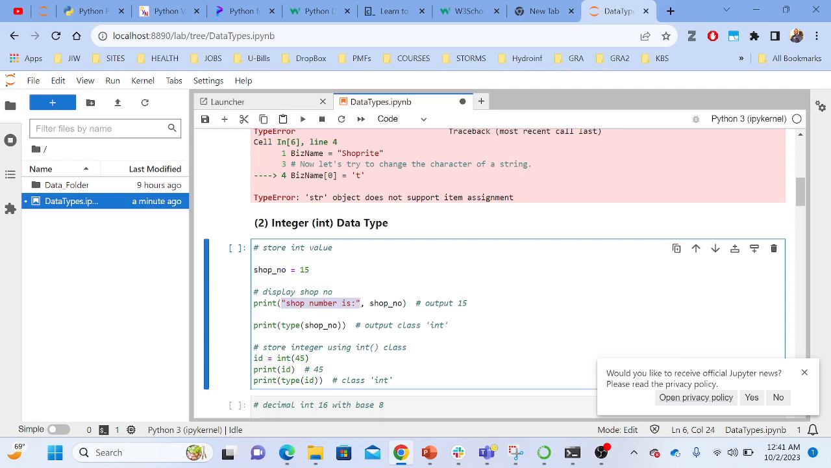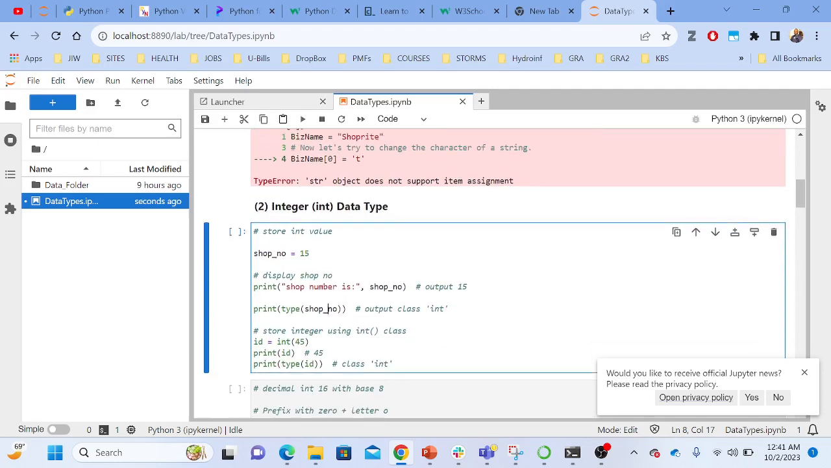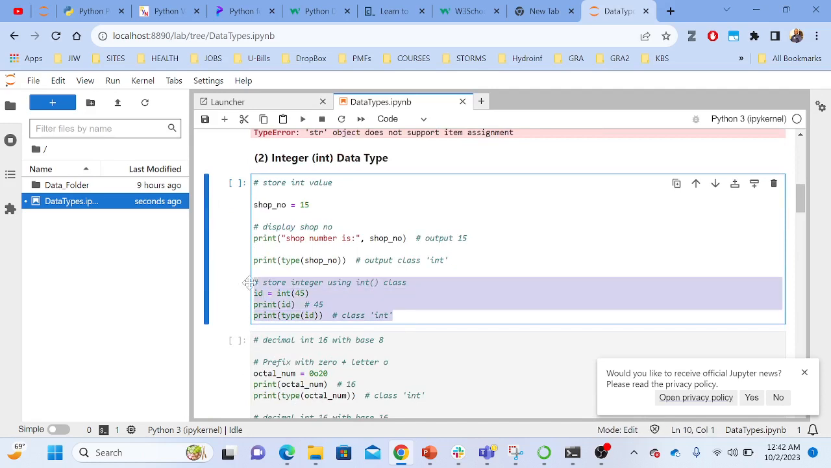So we see now that this becomes like a string. That is one of the benefits of using a string: we can use it to define an output. So the shop number in this case contains the value 15, and we can also find the type of data by saying print type. It will tell us if it is an integer or a float. Let's do that real quick and see what we have here.